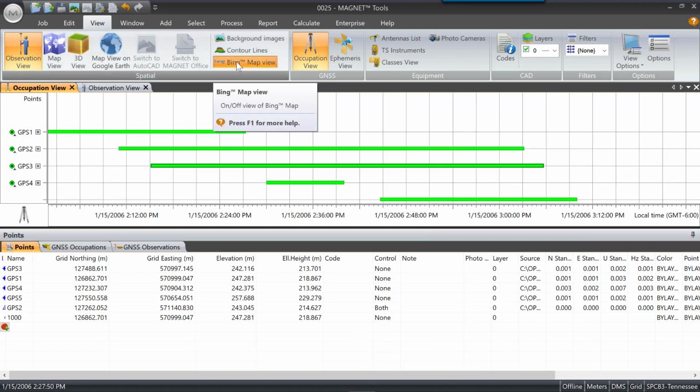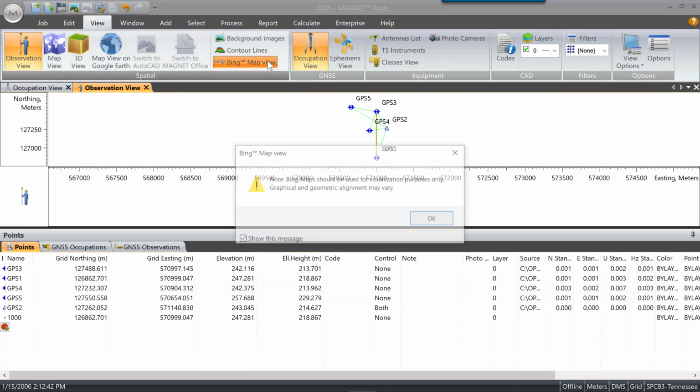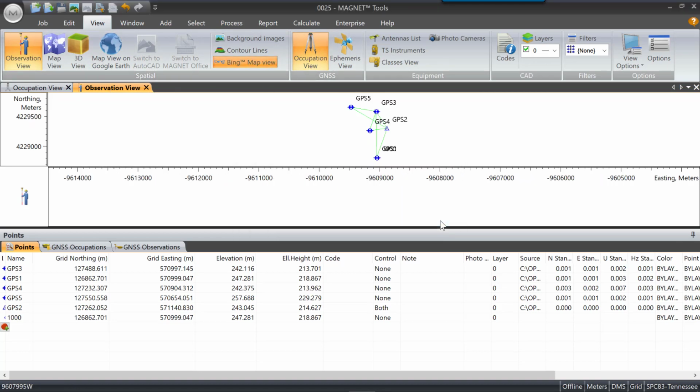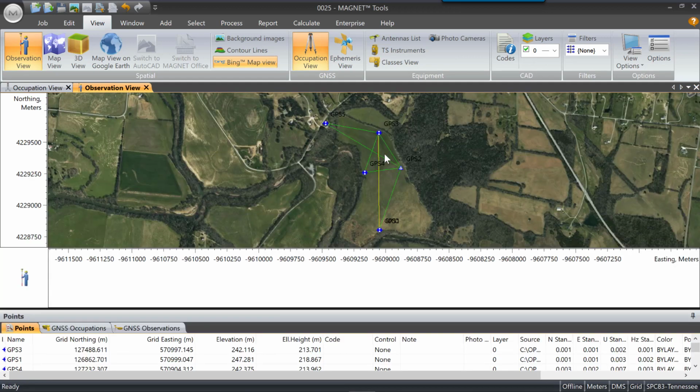So looking at this in Bing Maps, once you choose that, it may look like nothing's happening, but if you go to the observation view, let's do that one more time. There we go. It will generate the view in this particular view here. So we can bring this information down. The nice thing about Bing Maps is it will show my vectors also, how they were collected.